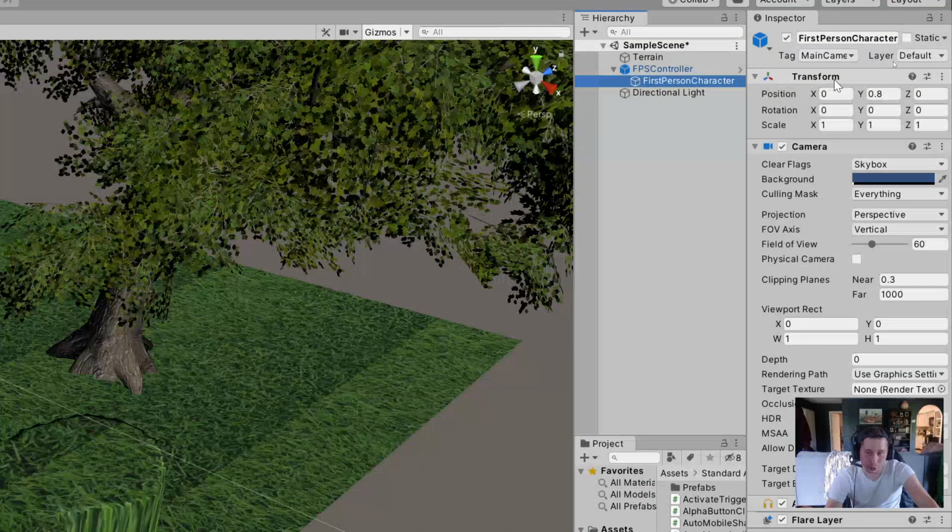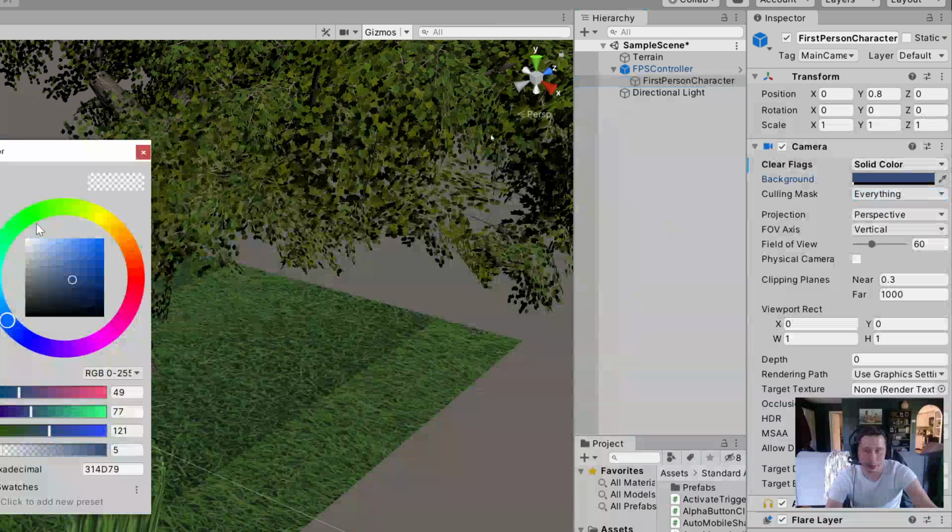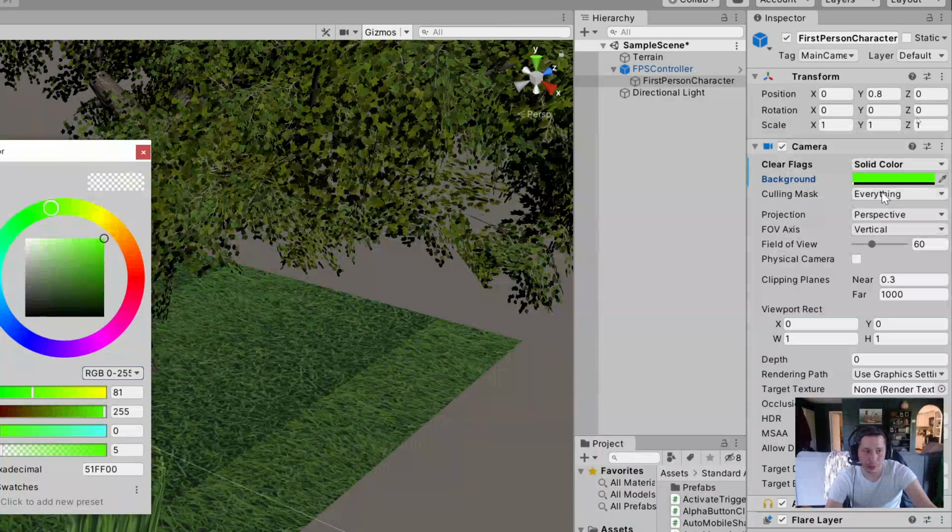has the transform, which we all know, and the camera. This is the one I'm going to show you next class, or the class after. So don't worry about this too much. But if you want to have some fun with it, do not touch anything from allow dynamic up to culling mask. Don't touch anything. Mess with the skybox. You can do solid color. Like, I can change it to green.